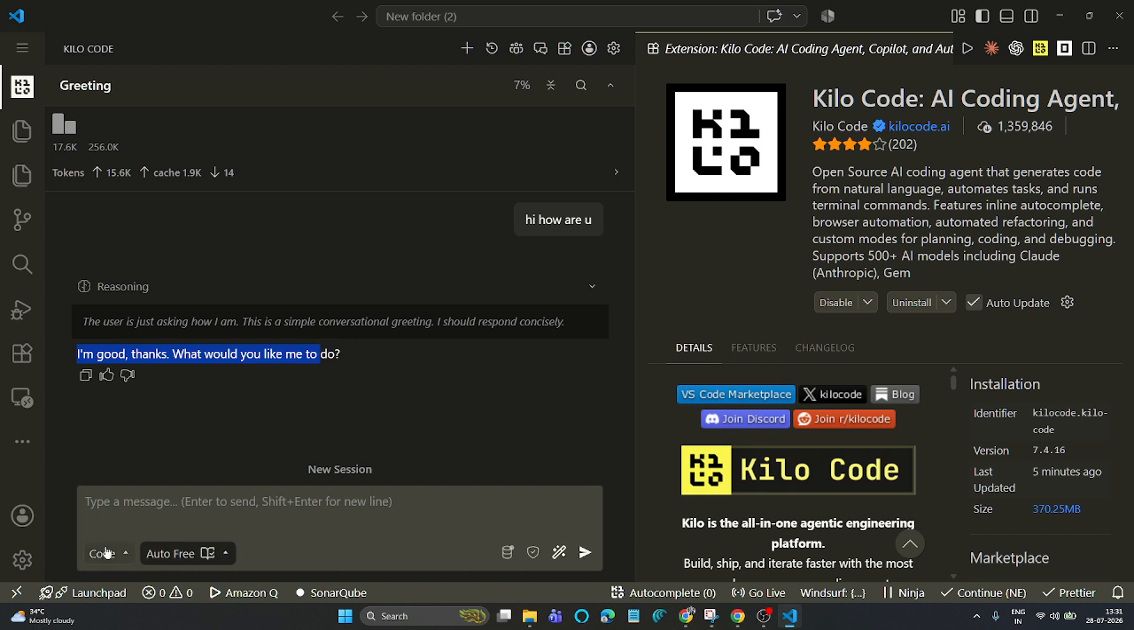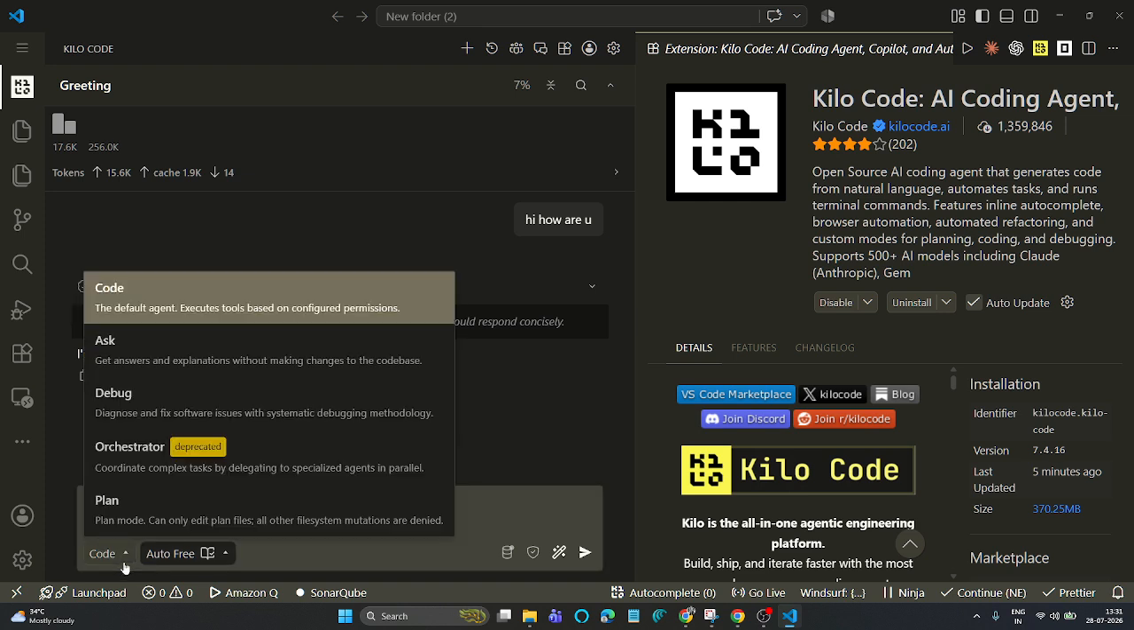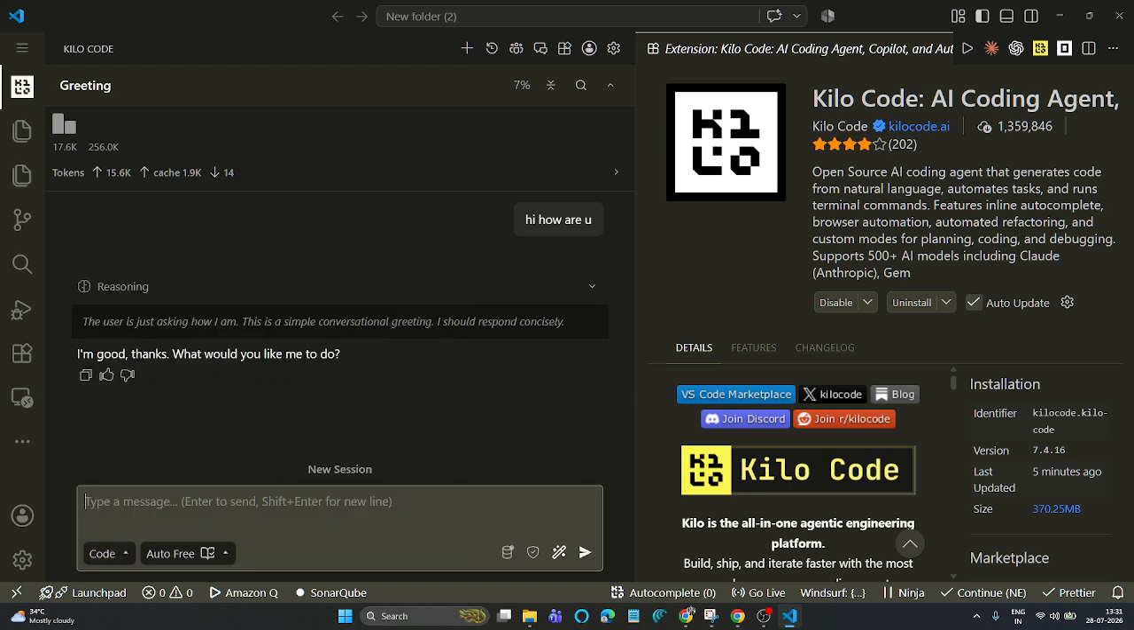So you can see this is a chat box where you can chat, you can give prompts and get the results. In this section you can see we can plan the project, we can debug, we can ask, and we can also delegate tasks to the agents in parallel. So right now we will be doing some simple React projects like displaying cat images.